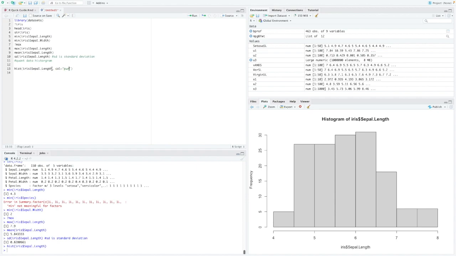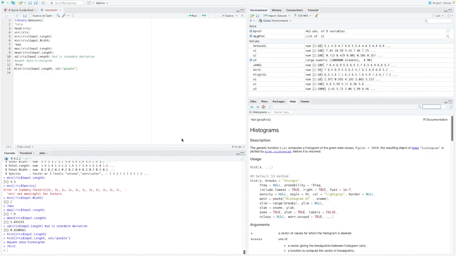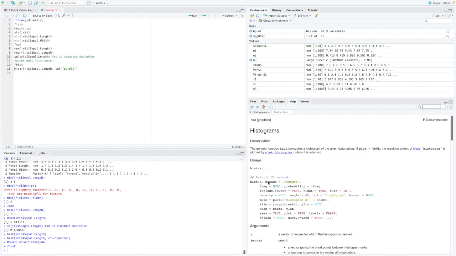When I think of irises, I think of purple. So to change the color, you do col equals purple, right? And if I want to know all the things I can do in histogram, again, I could do question mark hist. So let's explore a little bit. Okay, so I put in some data value.